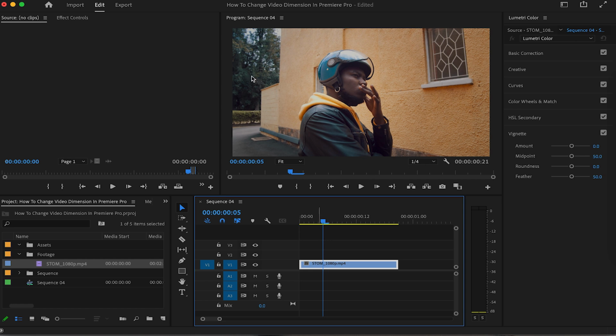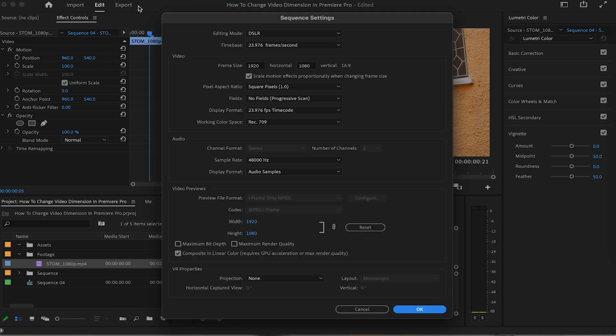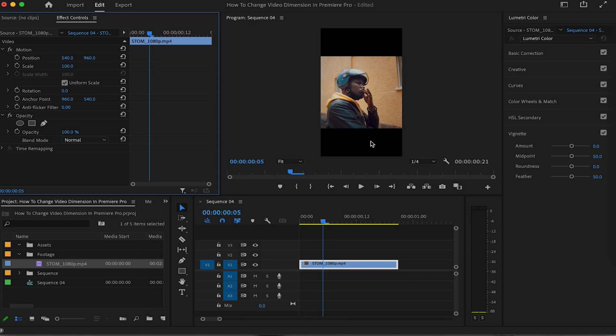In case you want to change the 16:9 aspect ratio to something else, go to Sequence Settings, and here where it says Frame Size is where we can do our adjustments. For TikTok or Instagram stories, let's change the dimensions to 1080x1920, which takes it to 9:16 aspect ratio, and click OK. A pop-up window will appear, don't worry, just click OK to proceed.